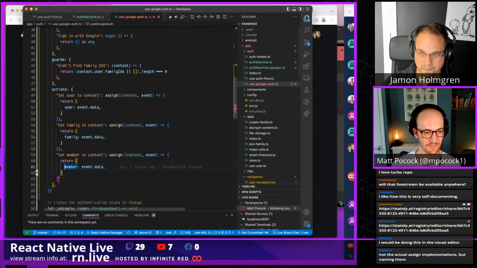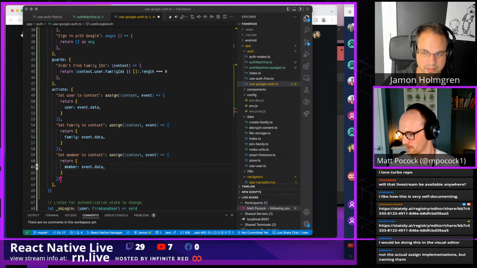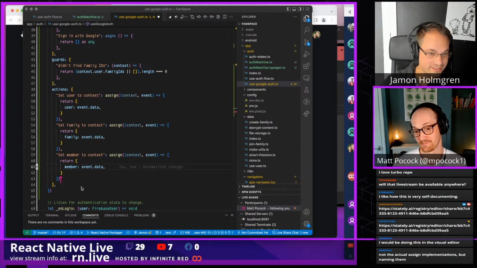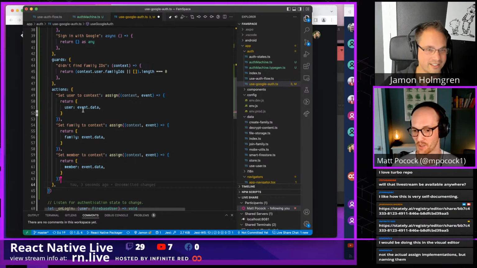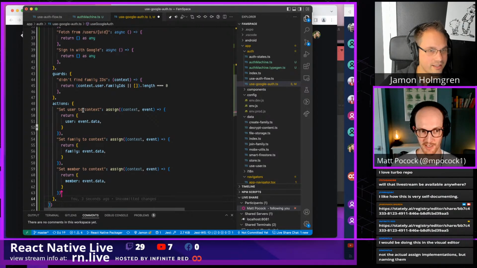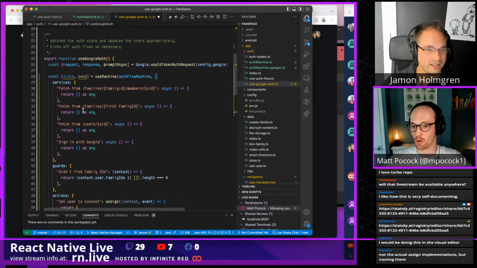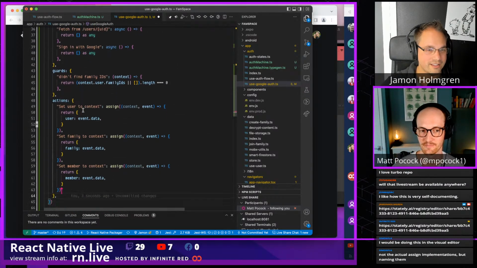Yeah, looks good. Simon says, I would be doing this in the visual editor, not the actual assign implementations, but naming them. Yeah, that's fair. Fair. Yeah. And these are viewable in the visual editor as well. So when we reopen this, we'll see all of our actions in there. That's so cool.